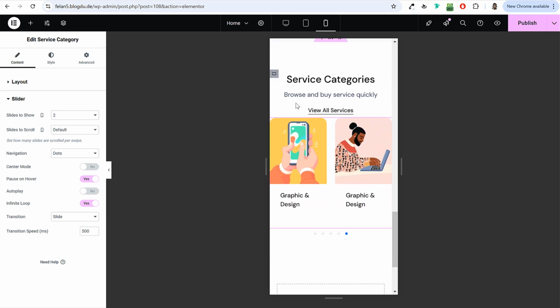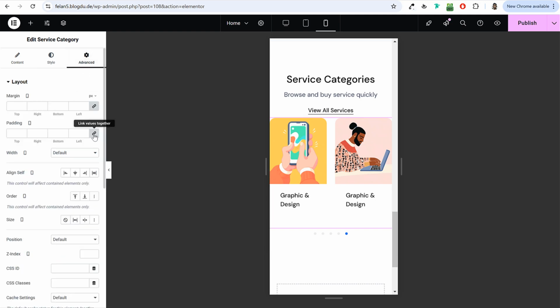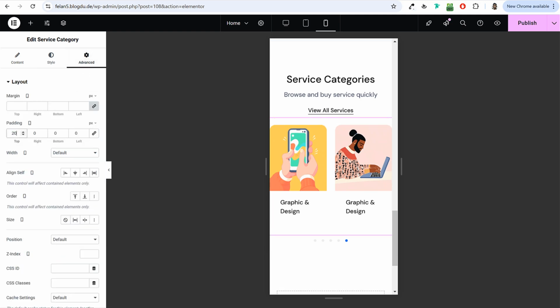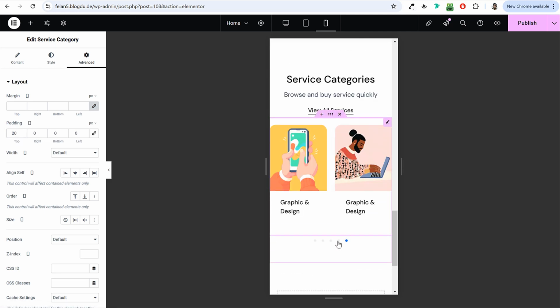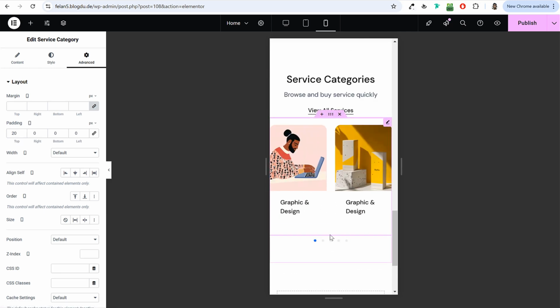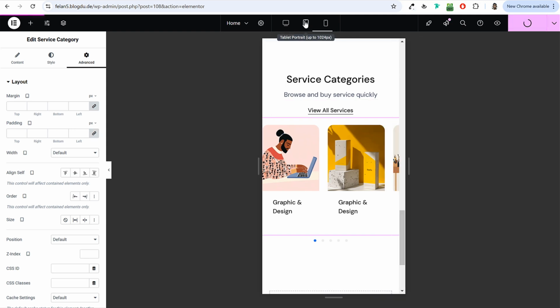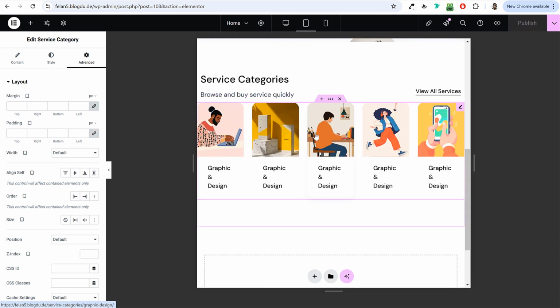Okay, so this is what we want. Maybe if you want some space at top, then let's add 20 pixels space at top, and rest everything I think is looking good, right? This is how it will look like. Click on publish. Now see tablet. In tablet, this is how it is looking.